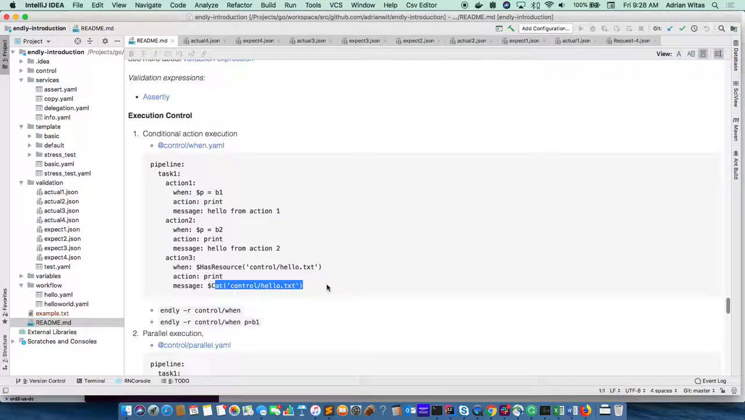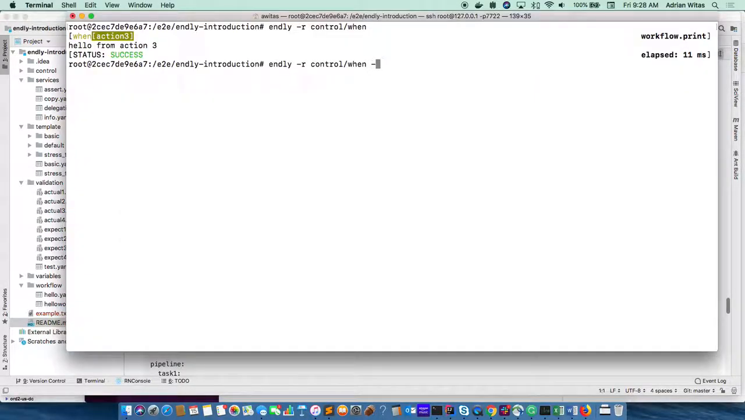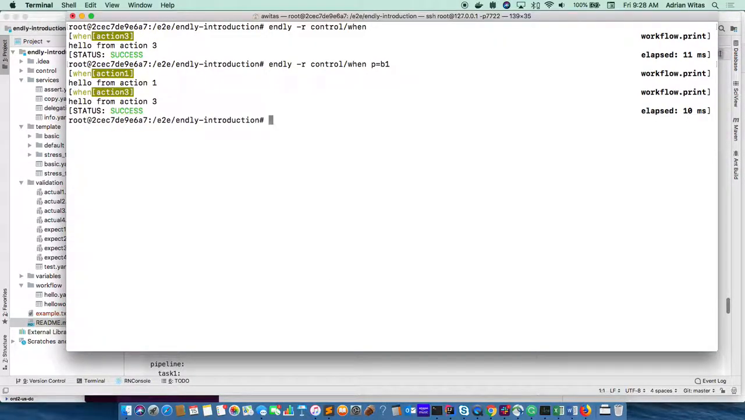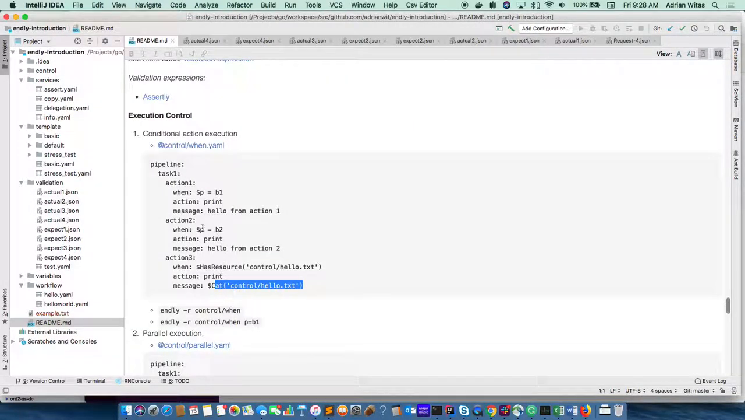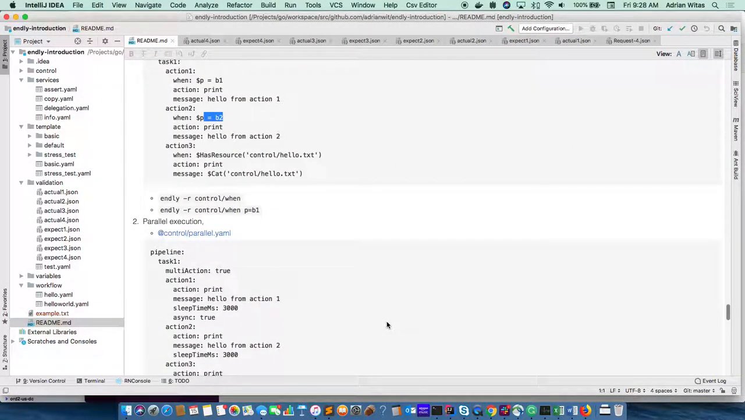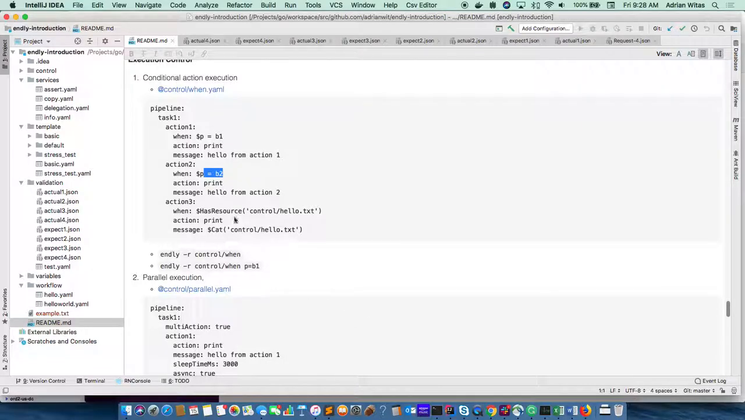Okay, so let me try to force the execution of action 1. In this case I need to provide parameter P, and let me call it B1. So in this case I see actions 1 and 3 being called, and then if I want to call action 2, I just call when P equals B2. So I've just applied that value. Okay, so it's very powerful. You can use a UDF as a source, or just a variable on its own.